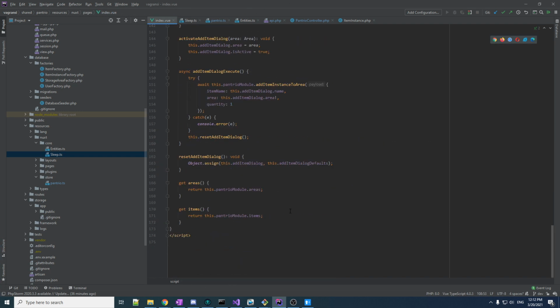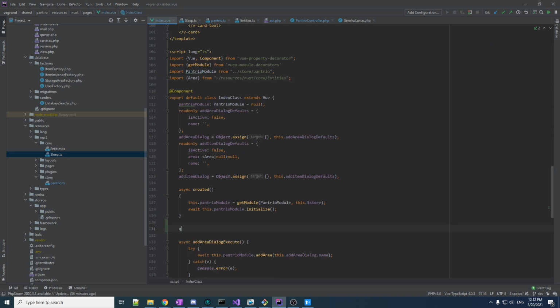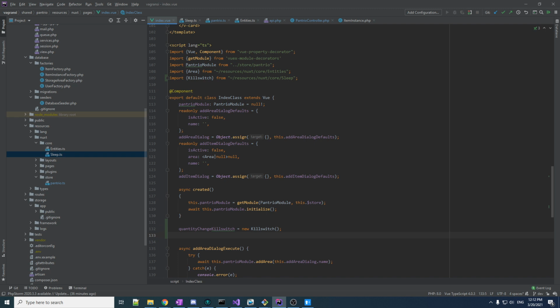Now, let's go to the presentation layer. What are we going to do? Well, let's create the quantityChangeKillSwitch, which is equal to new KillSwitch. Beautiful. It automatically imported that for us. You gotta love it. You love to see it. Async quantityChanged. We have to take in the instance, and we have to take in the quantity. Instance and quantity.